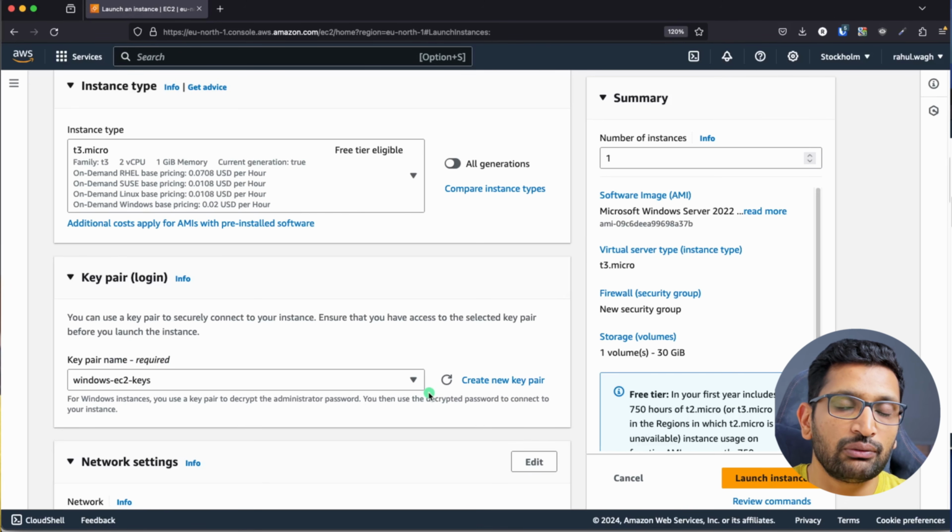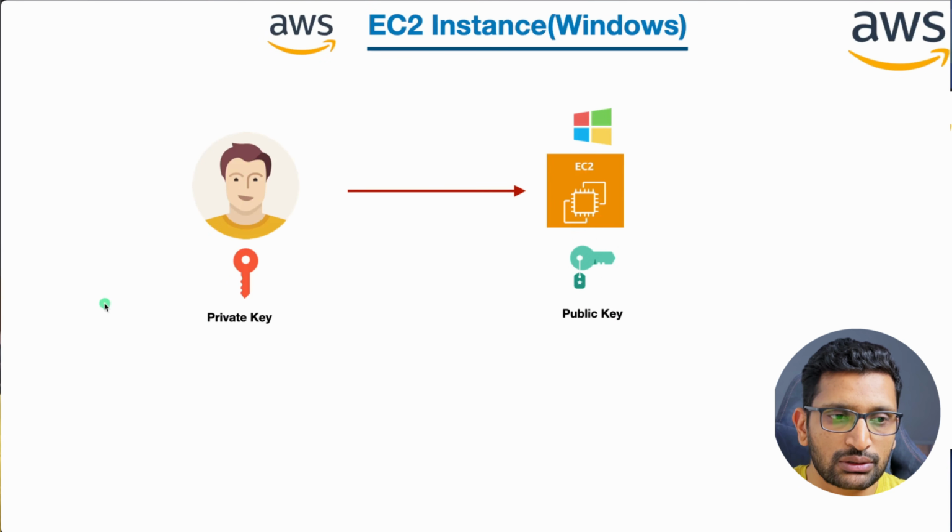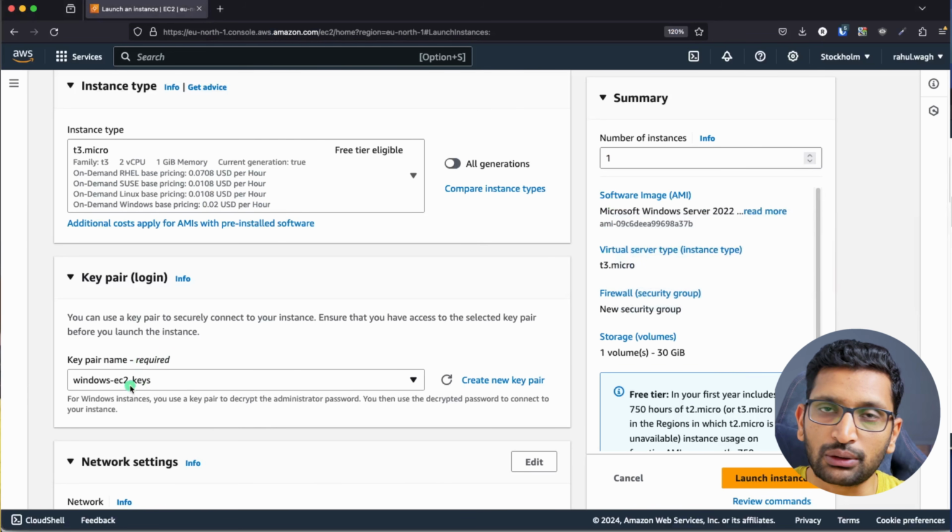This is the utility which we are going to use to log in to our Windows machine later. But this concept is really crucial, which you can see over here. The private key has been downloaded onto my system, and the public key has been associated directly in the AWS console with our EC2 instance.